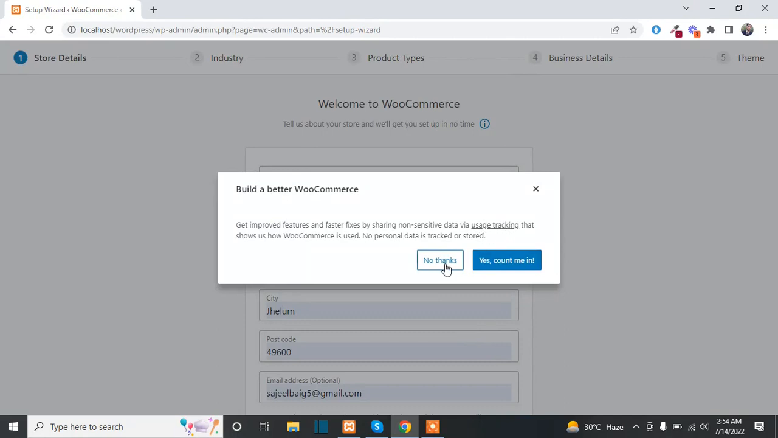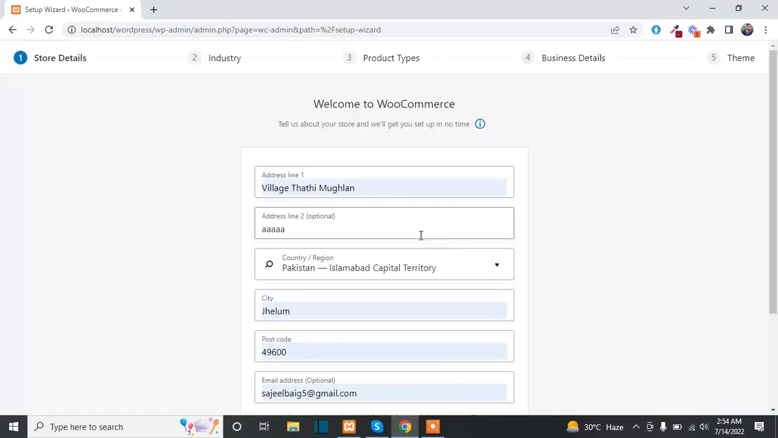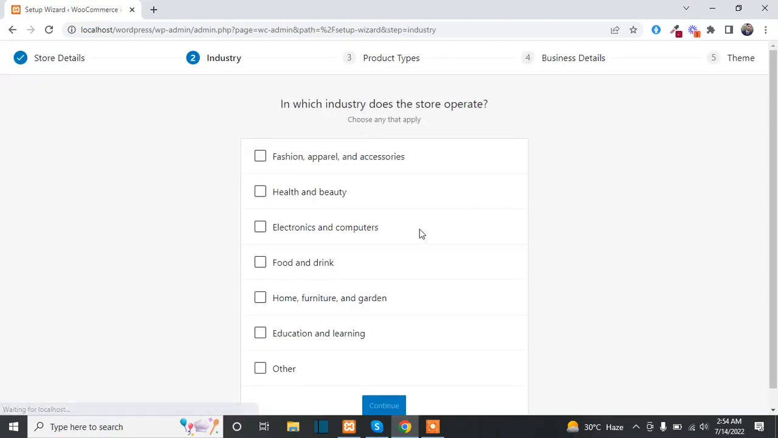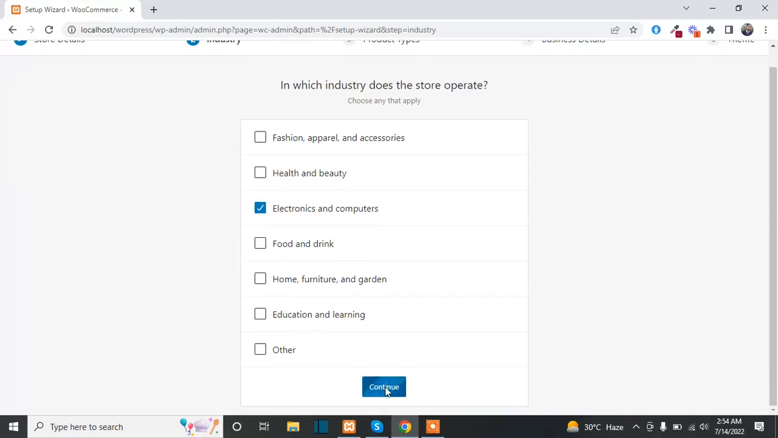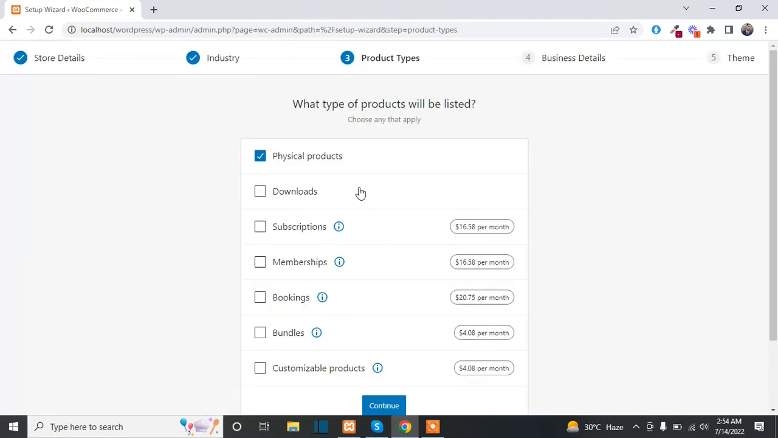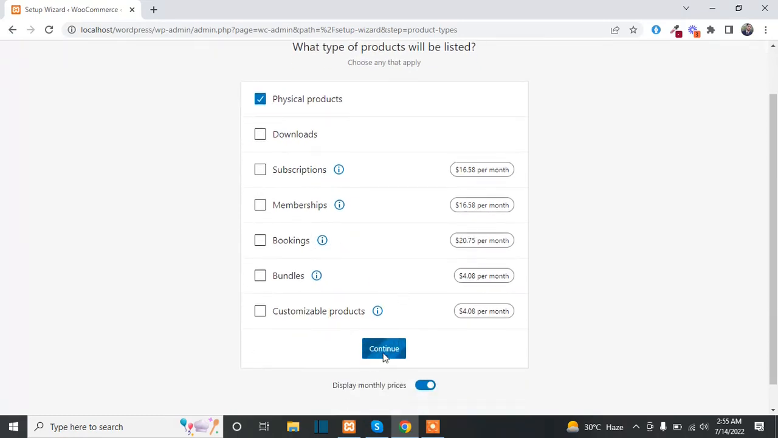Now you have to click on no thanks. Now you have to select the industry in which field you are working. So I will go with electronics and computers. Now you have to select the product type. If you have a physical product, then you have to select this one. Otherwise you have to select from these available options. Click on continue.